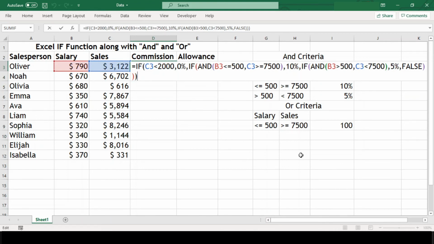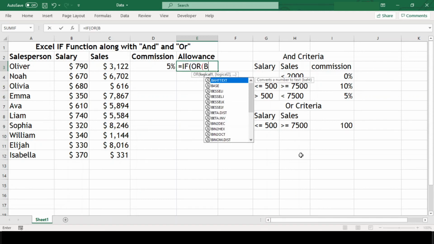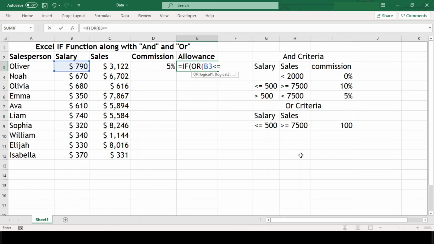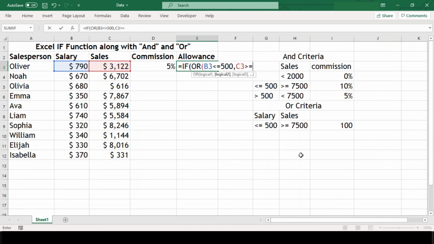Now let us write our formula for allowance, where we will use OR along with the IF function. So in cell E3, our formula will go like equal to IF open parenthesis OR open parenthesis B3 less than or equal to 500 comma C3 greater than or equal to 7500 close parenthesis comma 100 comma 0 close parenthesis.